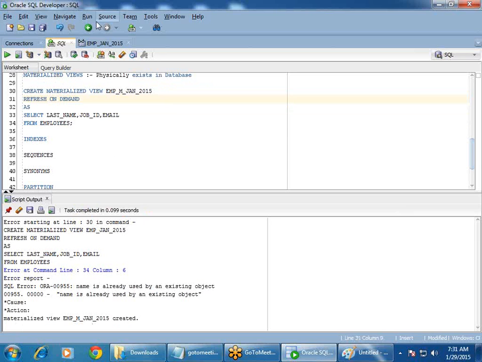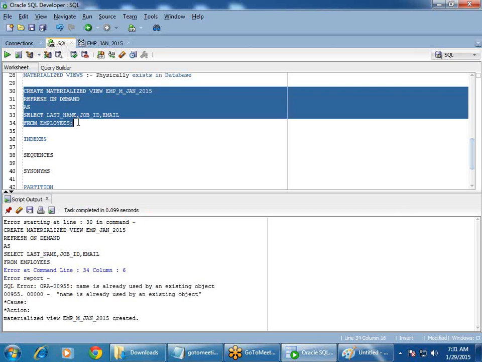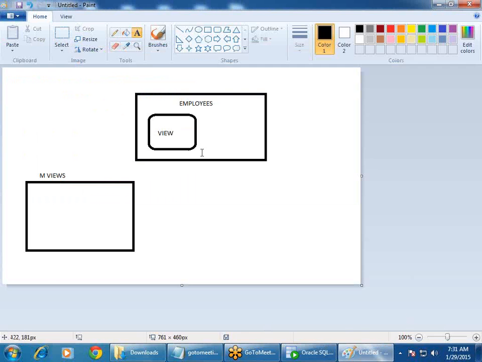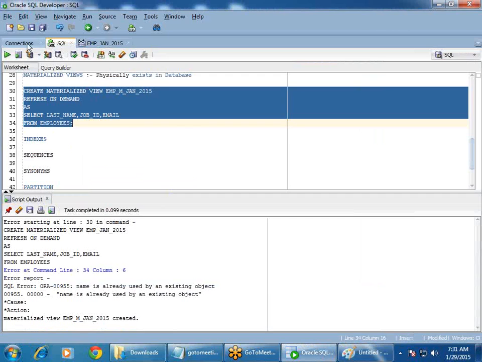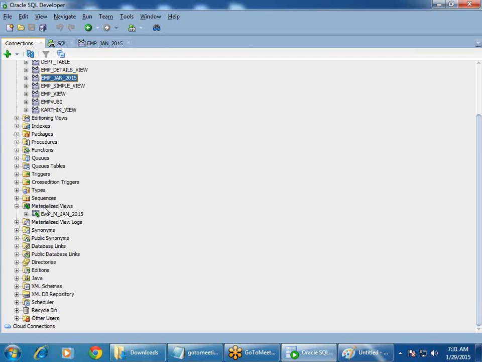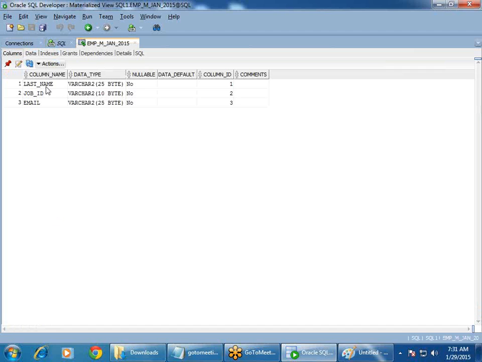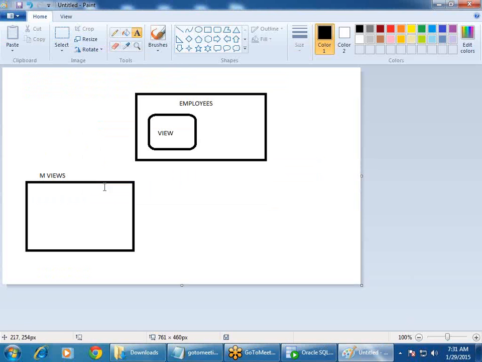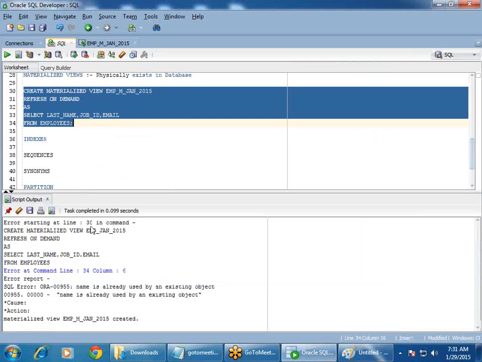See, you have mentioned it as refresh on demand. This is a materialized view which you have created. If you go here, all the materialized views will appear over here. This is the place where you can see all the materialized views. If you go and check, all these materialized views are also associated with the query, but it is physically stored separately. It will exist in the database.